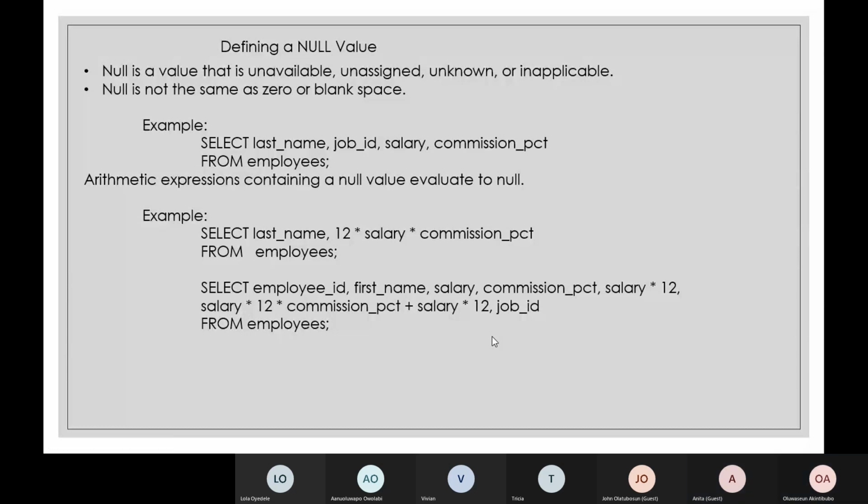Thank you. All right. So we stopped yesterday at null values, and we said null values are values that are unassigned, unavailable, unknown, or inapplicable, right? And I told you that anytime you use a null value in an expression, we saw that yesterday, right?